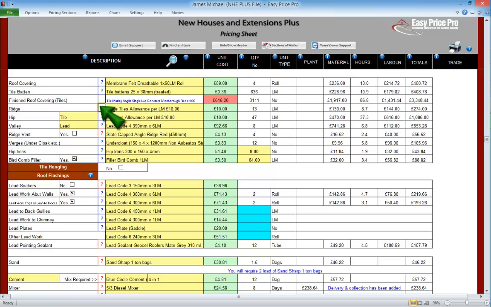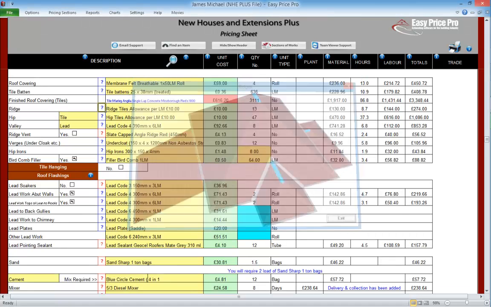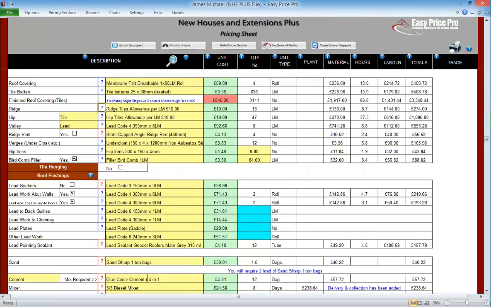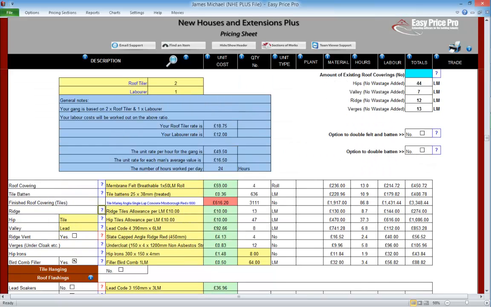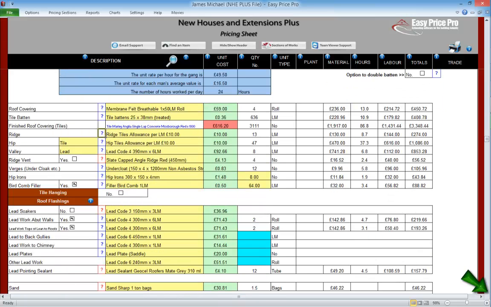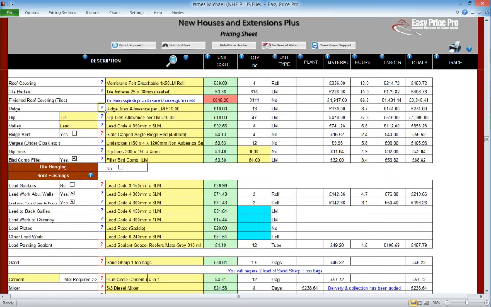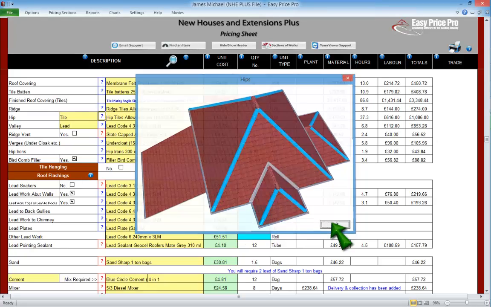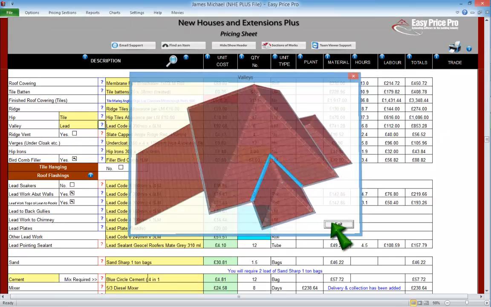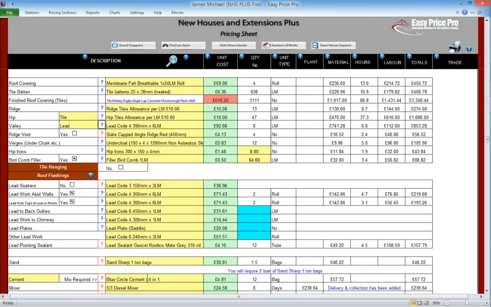The ridge is worked out for us here. The programme's looked at all the areas of roof we entered earlier and calculated the actual number of linear metres of ridge. We can see this here. It's then added on the wastage and worked out what we'll need to allow for our ridge. This same process has been applied to calculate the material requirements for our hips and valleys. We'll notice that on both the hips and valleys we do have a drop-down menu here. By default, our hips are set to have a tile covering, but we could switch this to lead by using the drop-down menu. The valleys also have a drop-down menu.